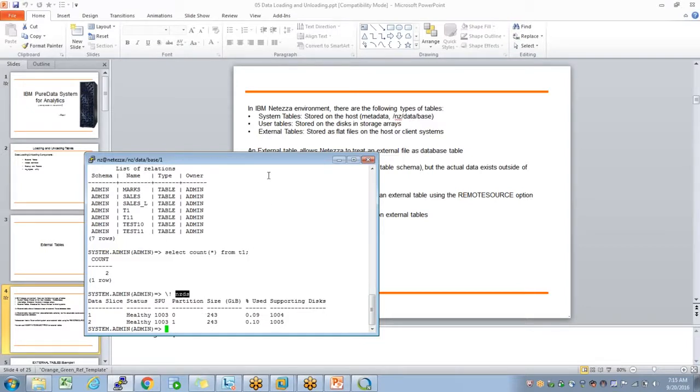These are the two different tables we have already experienced. But the third category I am talking about is external tables. Why the name external table? The metadata has no option. Metadata has to get stored in the nz database directory. But the actual data, the user data, whenever you insert the data and all that, does not get stored in the storage arrays. It gets stored outside the Netezza host, on a client system, or outside these storage arrays. If I have a table with such a storage property, that table we call an external table.